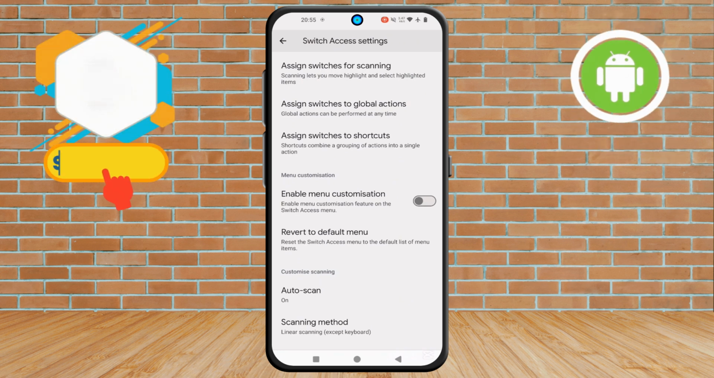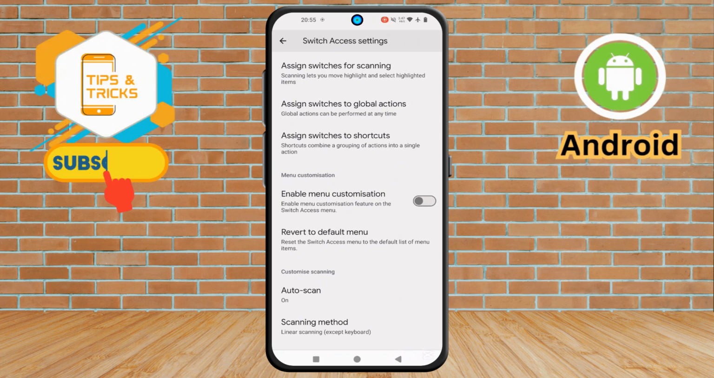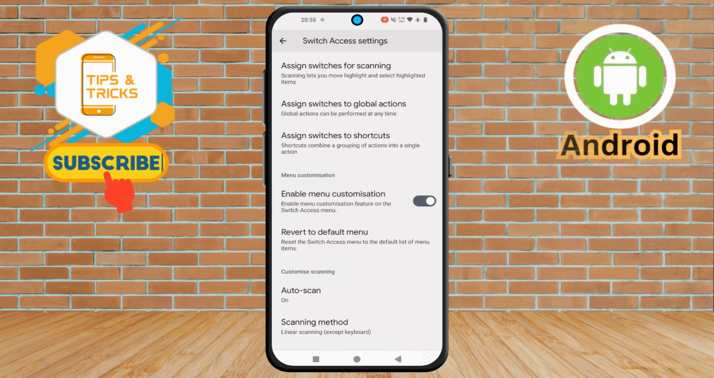Step 5. For the last and most important step, tap on the Enable Menu Customization option to turn it on instantly. Or, do you want to turn the option off again? Tapping the option will turn it off by itself.